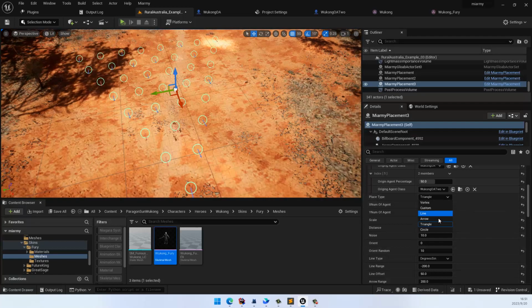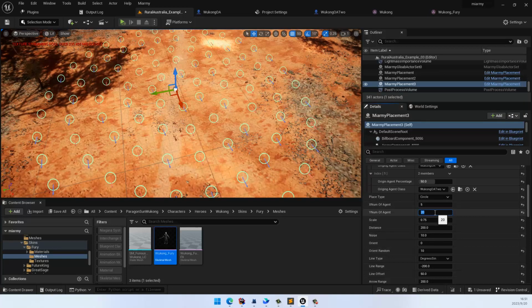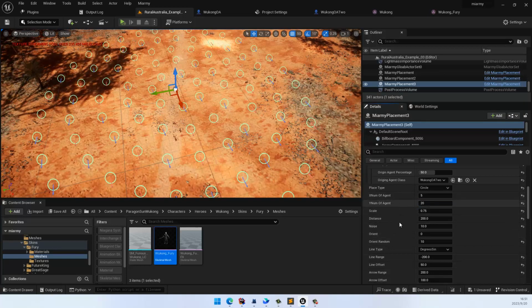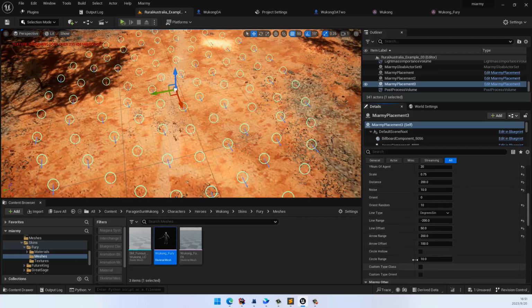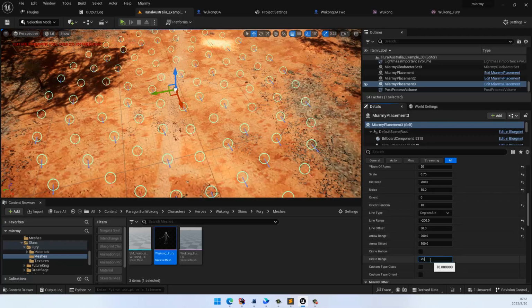Switch the Place Type to Circle mode for the placement node type. Circle Hollow determines if the placement node fills the circular volume, while Circle Range adjusts the angle of circular placement.